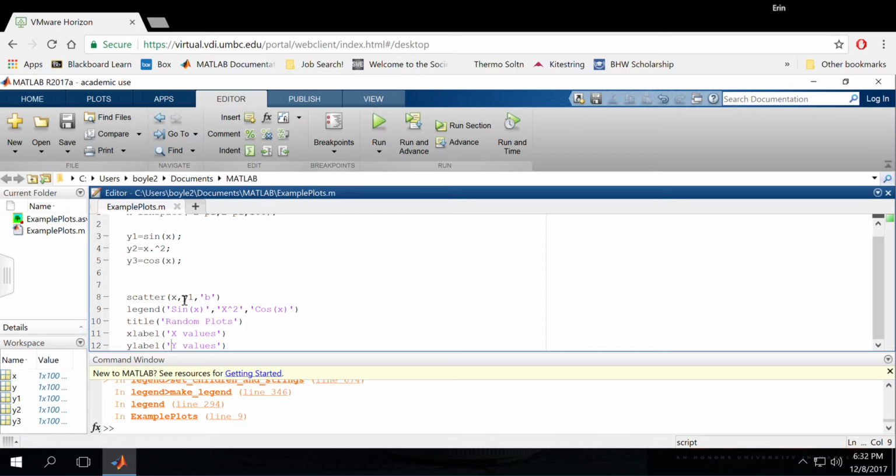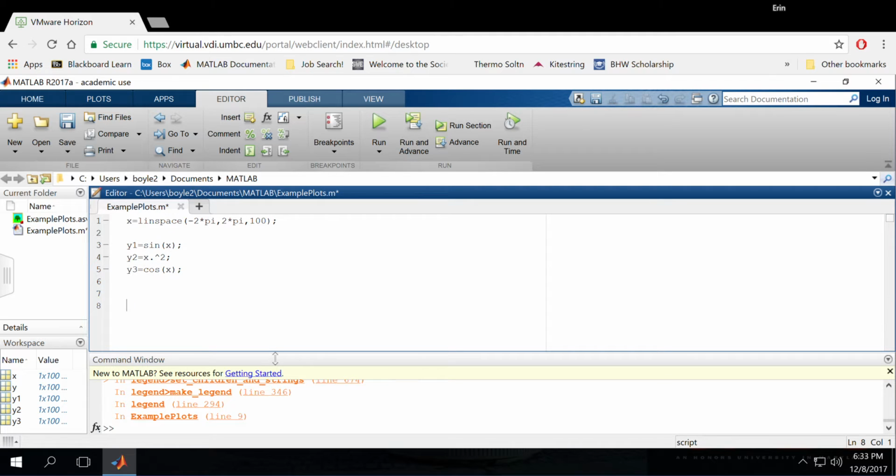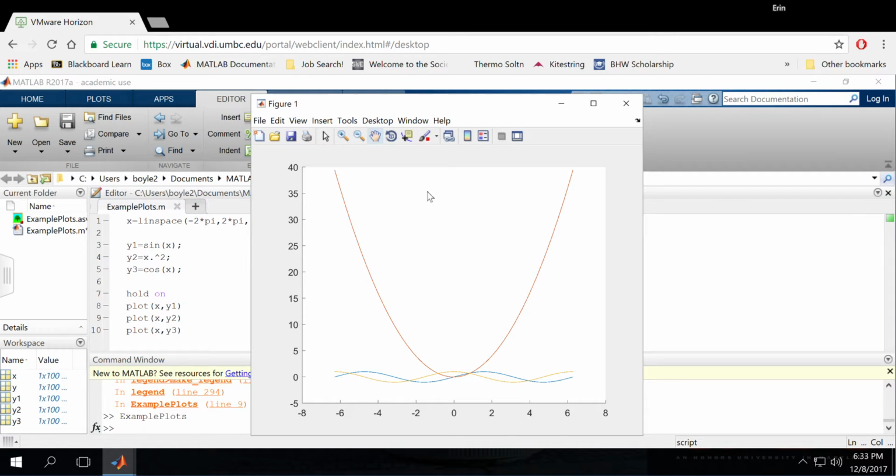The other big idea I'm going to show you is something called holding on. Let's say I wanted to plot lots of things all on one figure. So I have my x, my y1, my y2, and my y3. If I say hold on, and then I plot x, y1, plot x, y2, and plot x, y3, it's going to do the exact same thing.